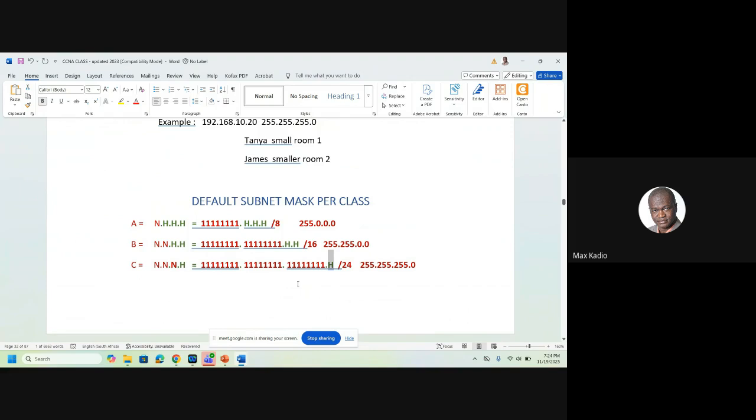I'm going to show you an example. Because for a class C, the first 3 blocks will be for the big network, we put all ones. That's why it's /24, or 24 ones. For a class B, the first 2 blocks never change. It belongs to a big network. Then we always put two blocks of ones. Now we have 16 ones. So /16 for a class B.